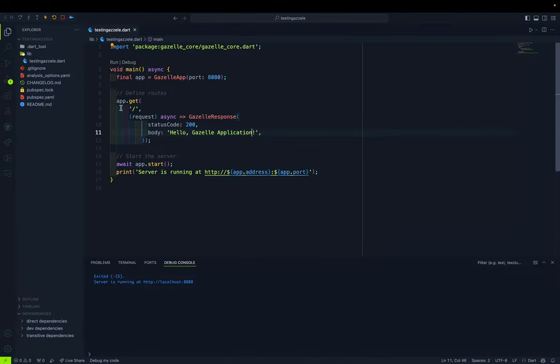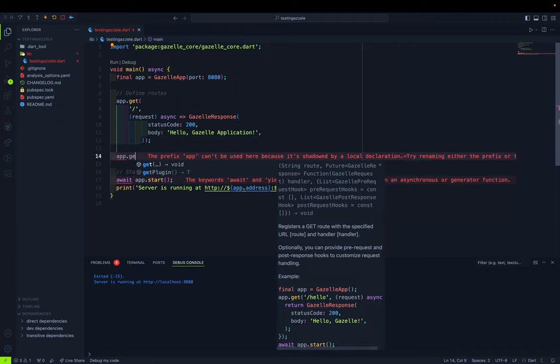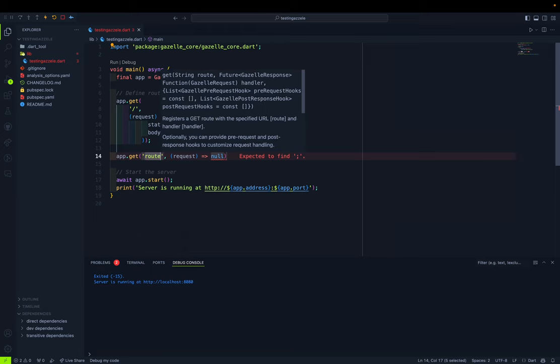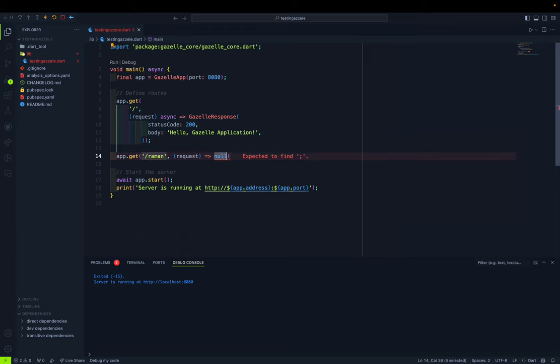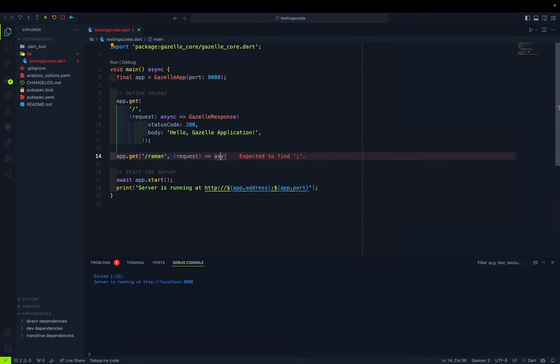So this is the home page, but let's create another page. Let's say app.get. It needs a route, let's say a route, and it will have a request which is asynchronous. Open this up with async, and it will return a GazelleResponse.